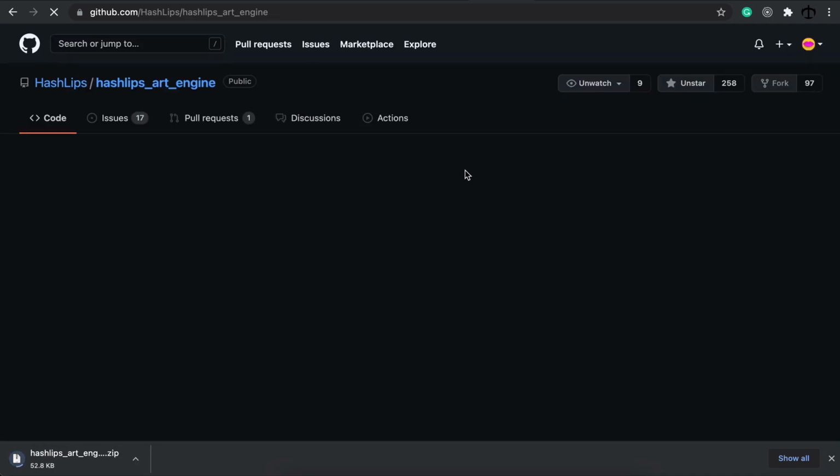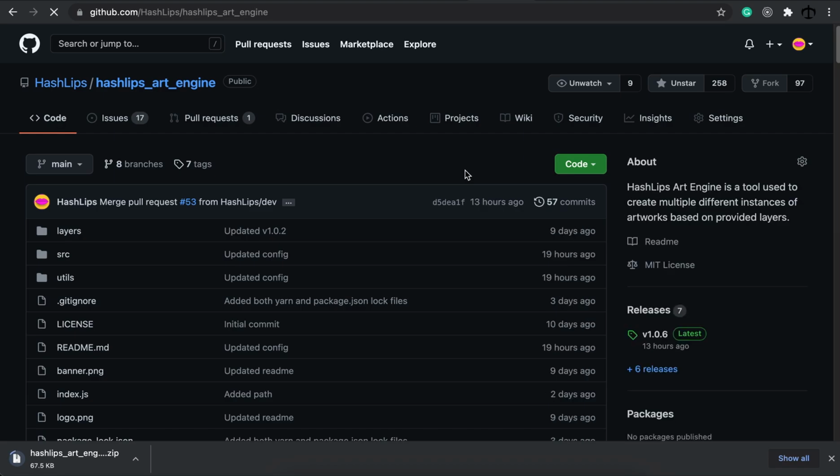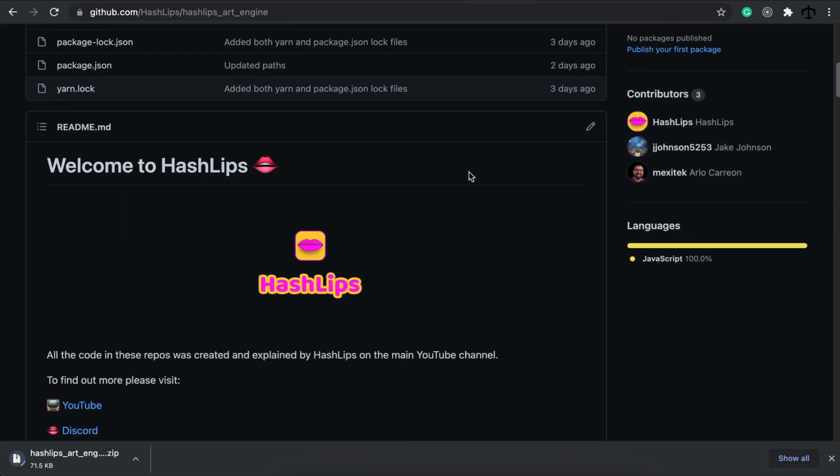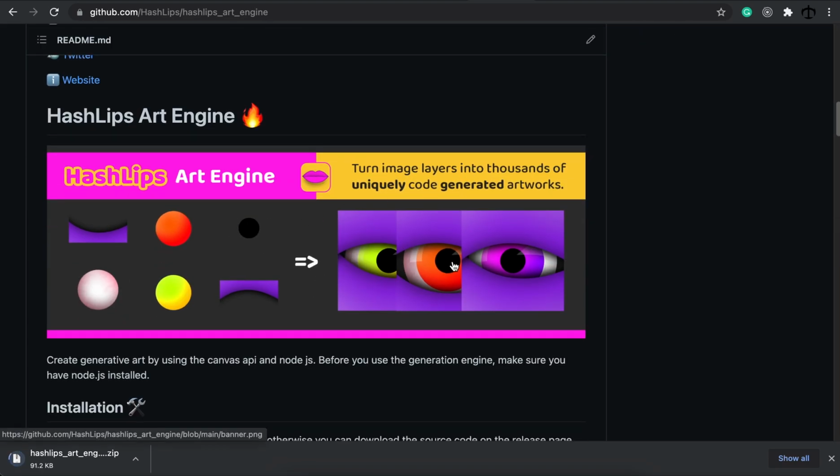This engine is simply an engine that can take a bunch of layers and turn them into images. That's all it does. But it's very powerful if you use your artistic skill and a bit of thought on how to construct different layers, because in that in itself you can create amazing artworks that no one has.